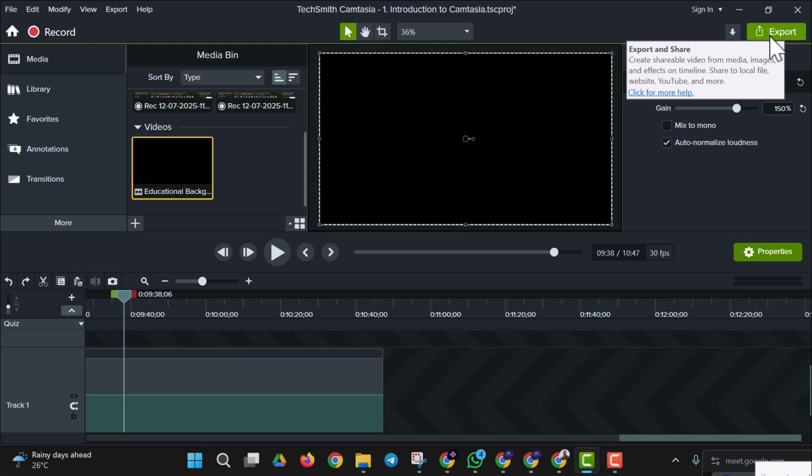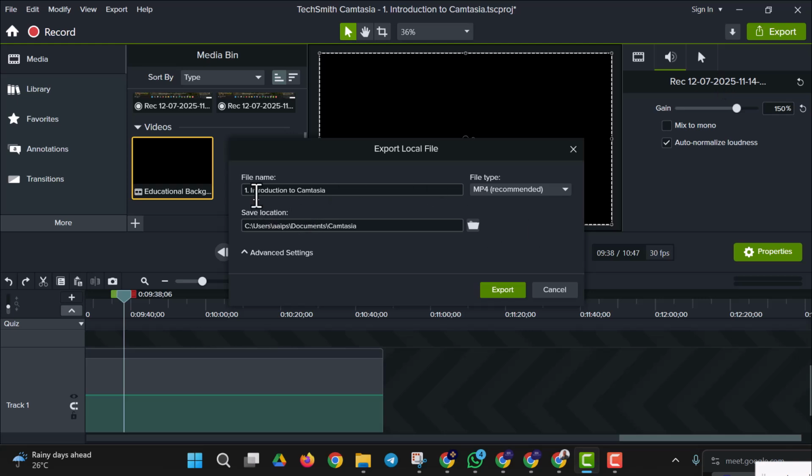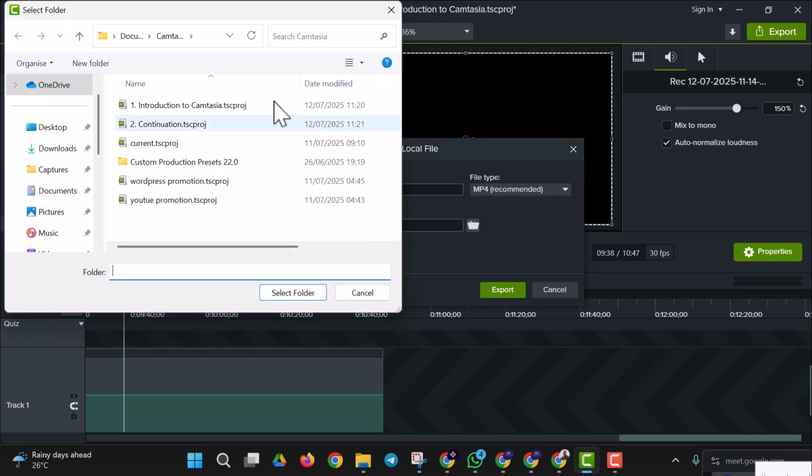So to export now, I want to export this, and I will export it as a local file. So I'm going to click on local file, and this is the file name. Since I gave it the appropriate name from the very beginning, I can leave it. So this is one, introduction to Camtasia. And we have save location. Save location means you have to choose a folder you want to save this in. So I can click on this folder icon you are seeing here. I'm going to click on it, then I can choose.